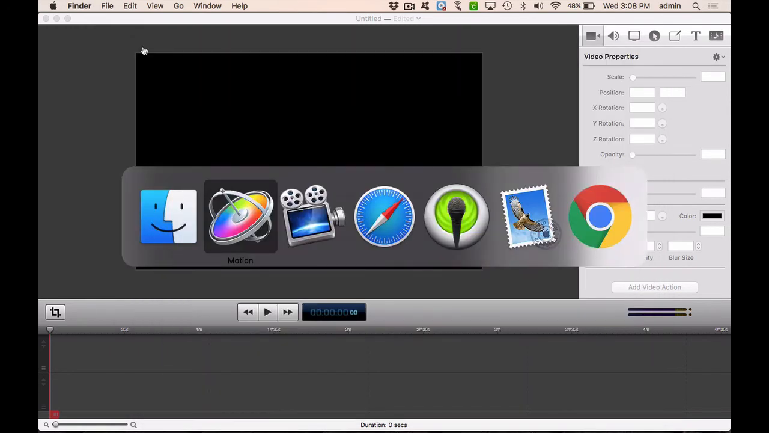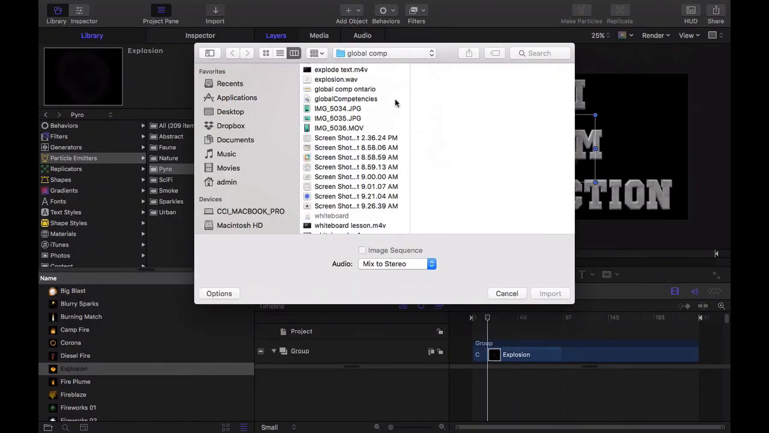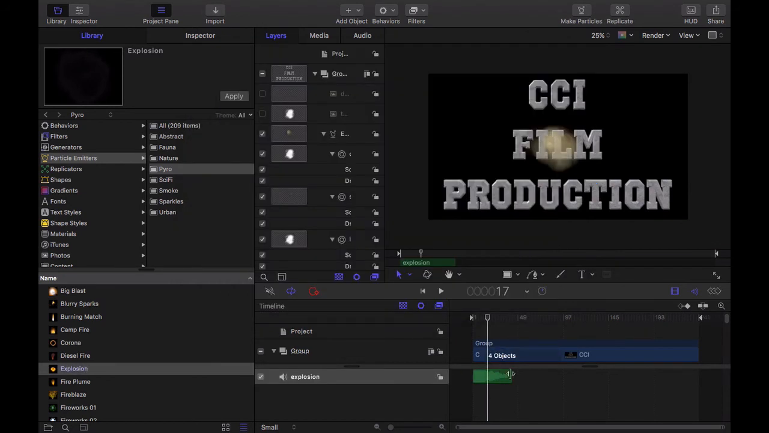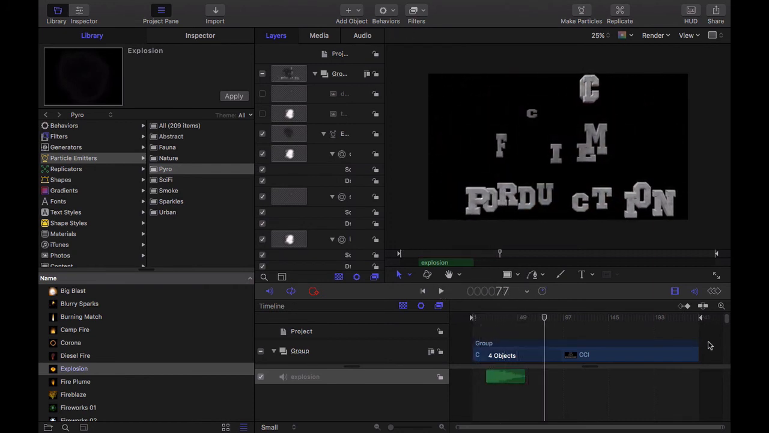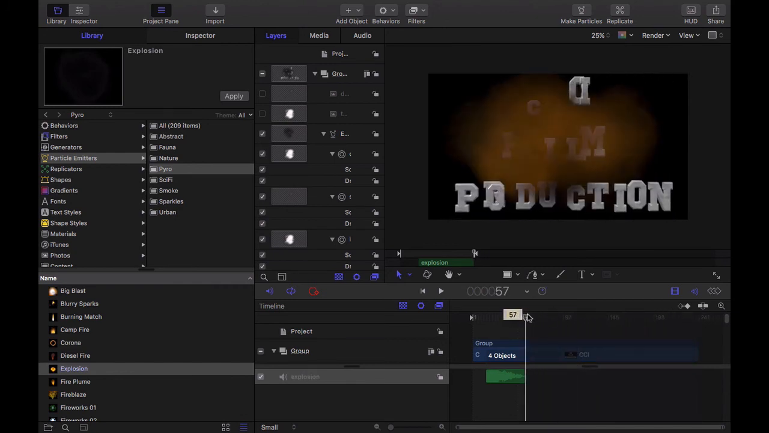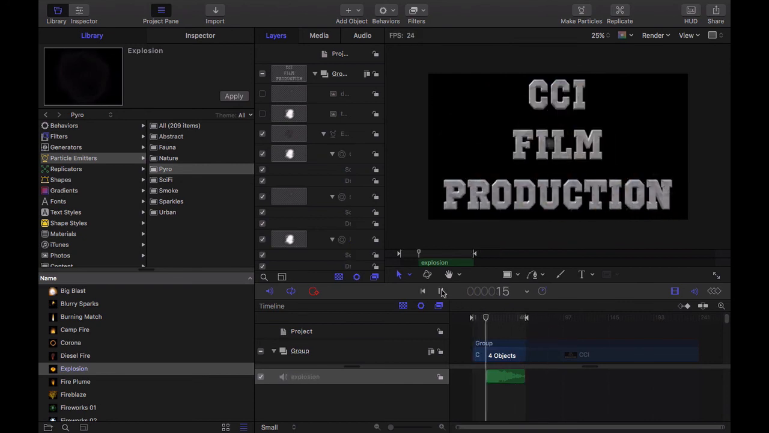Once you have it on your desktop, you simply go to Import, grab explosion.wav, import it, and you'll notice down here on your timeline it is. So let's just slide it forward so it matches where it begins. Okay. Now, we don't need all of this, so we're going to just slide back to the end of the explosion. So now, our entire animation is just the letters exploding.